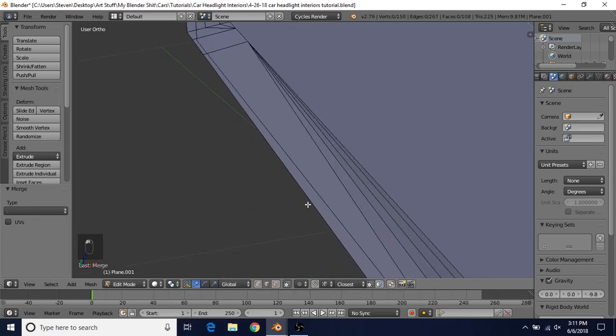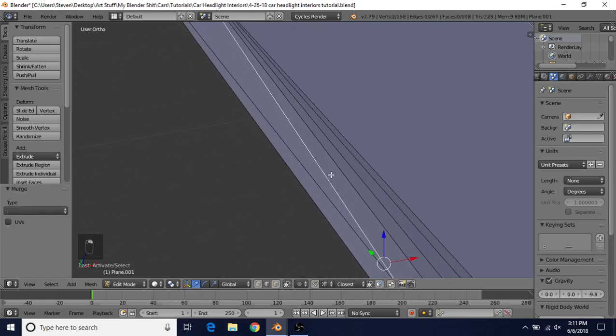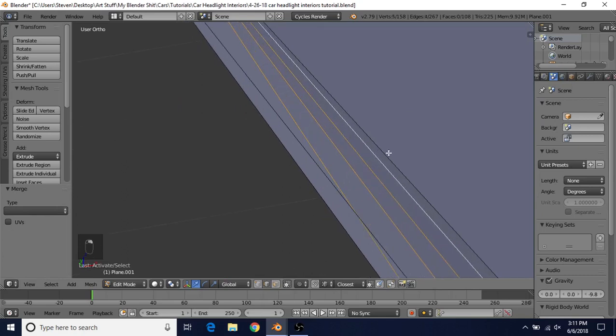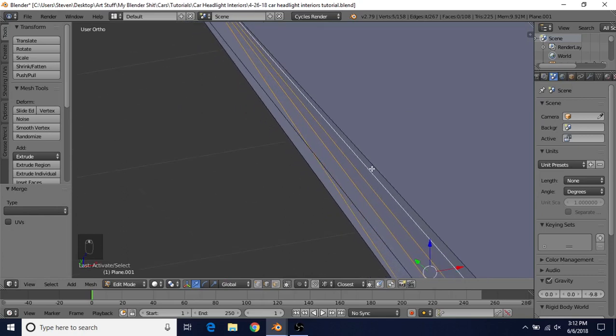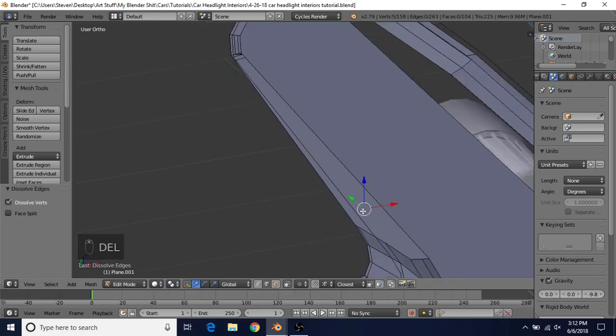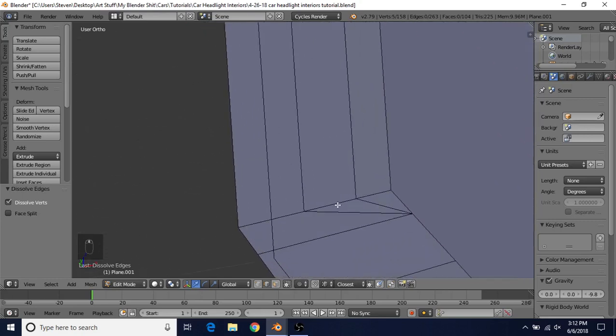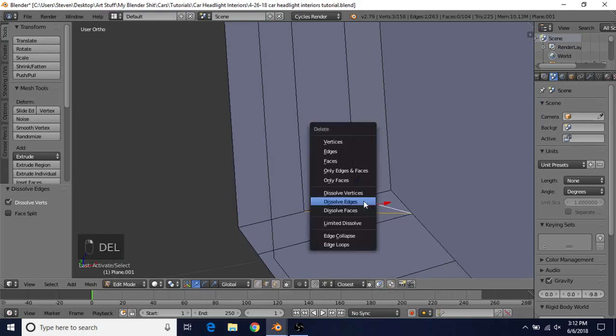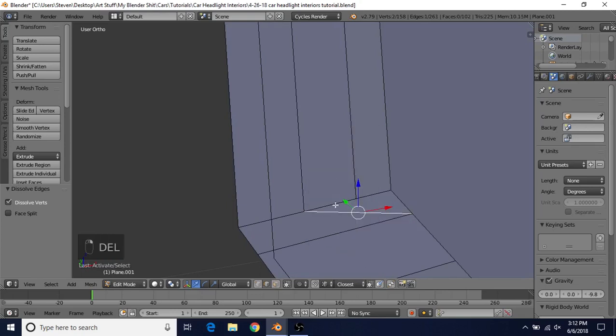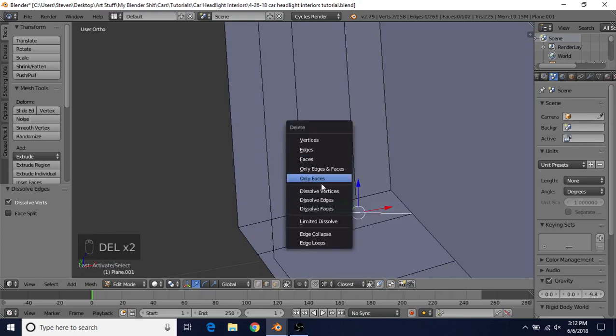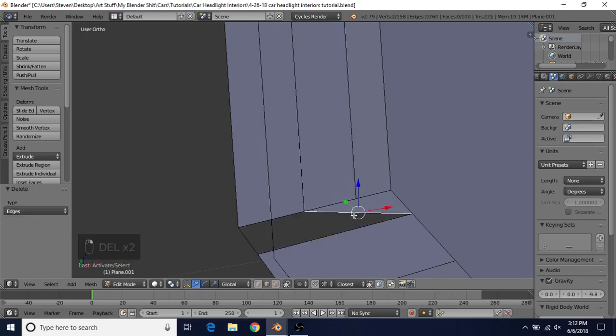And we're going to go to Edge Select. And we're going to select all these edges except for the outer ones. And we're just going to do Delete and Dissolve Edges so that we don't have any edges connecting up to there. And do the same up here. Just delete and dissolve edges. This one doesn't want to delete, so we're just going to delete it by doing delete and choosing edges. And do the same here, just delete it.